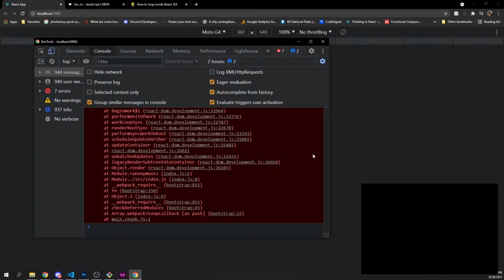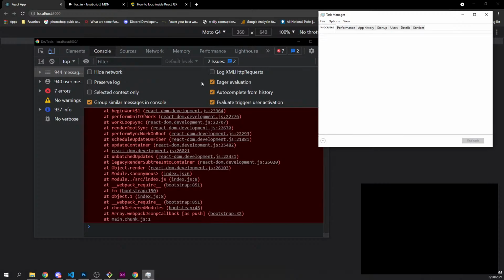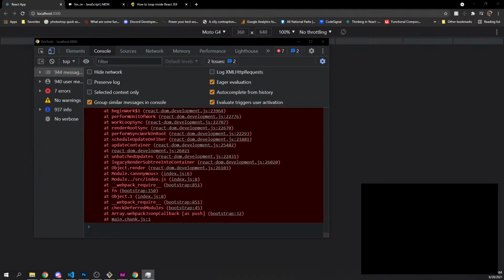But what's the error in the console? My computer seems like it's laggy a little bit. What is up with that? Task manager, what's going on? Why is my CPU at 100%? That's not good. Is my camera still on? It went black, huh? Dang. I gotta switch out the battery. One sec.